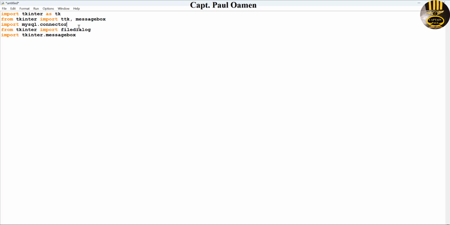mysql.connector. You will have to, just in case if you don't have it, make sure it's installed on your system. So let me show you. Just go to the tab, and in here, make sure you install by saying pip install mysql_connector_python. Make sure that is installed.